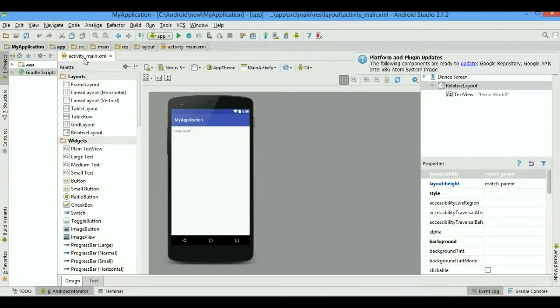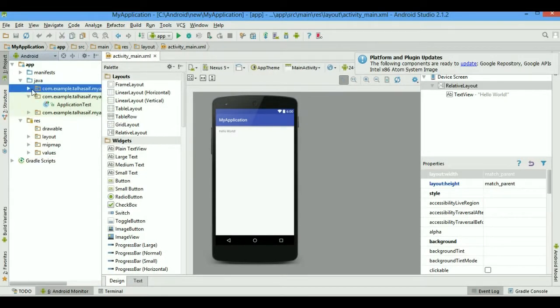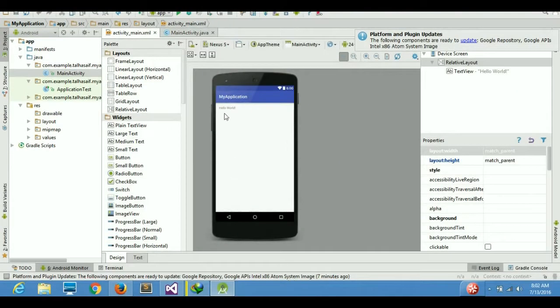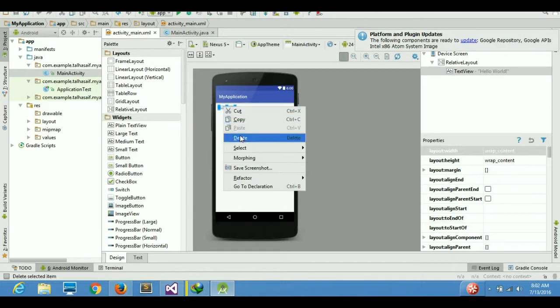So it's gone here, no problem. I'll go to the app, then the resources or Java folder, and in here I'll have the MainActivity class, and there it is. I'll double click on it and it will be opened. Now we have this Hello World application, so I will just simply remove this, or delete it.